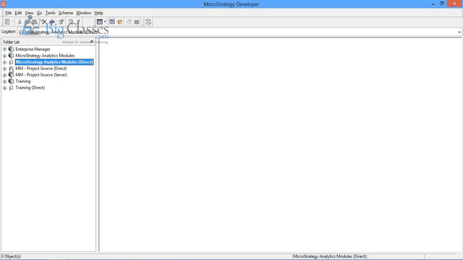I have a project source which is connected to a metadata, and that metadata is local to my machine. No one else can use this project source. No other associates or folks can connect to this machine and use the MicroStrategy environment, because everything is local, nothing is shared. Whereas the globe icon says that the project source has been connected in a server mode.